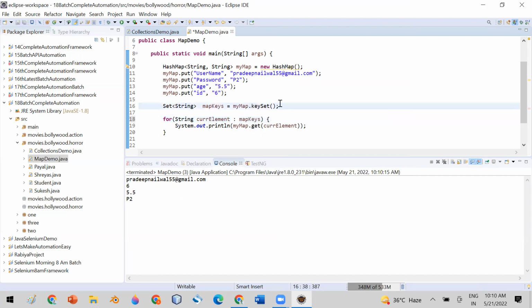So the trick is that in the case of a map, you cannot directly print the values. First of all, get the key set in a Set collection. When you get the keys, make a loop on the keys. And in the loop, you can call the myMap.get function to fetch the value, and whatever key you are getting in the loop, just pass it.